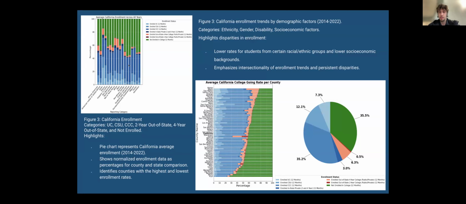This other chart then focuses on demographic factors, examining enrollment patterns by ethnicity, gender, and socioeconomic status. And you can see the disparities, with non-native English speakers and students with disabilities being some of the groups with the highest non-college-going rates.